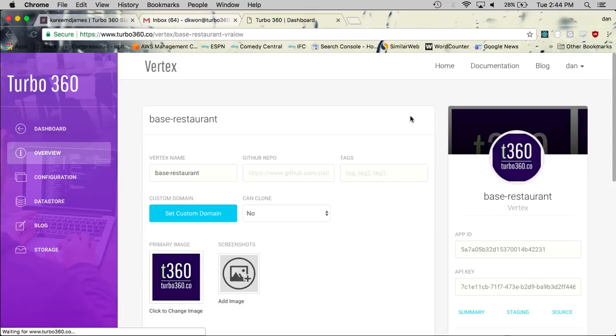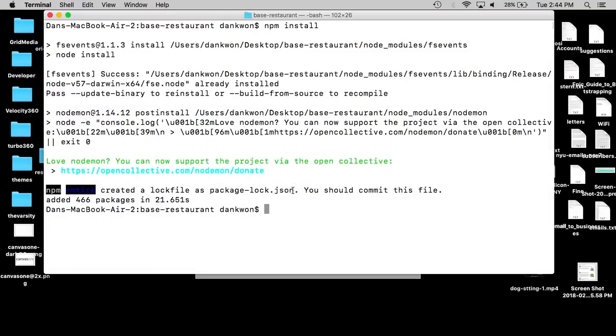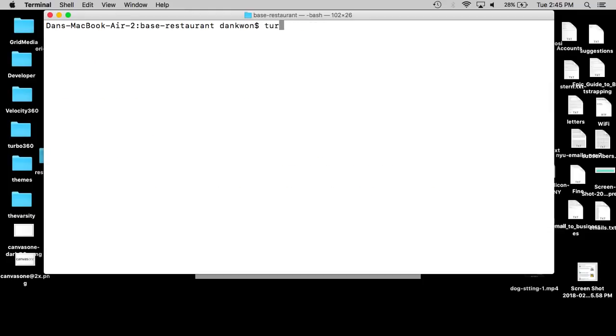Go ahead and create that. And then grab the app ID. So highlight this app ID and then copy it. And then head over to your terminal. The install should be done now. And then run turbo app and then paste in the ID number. This will connect your local source code to your project that you just created on Turbo.